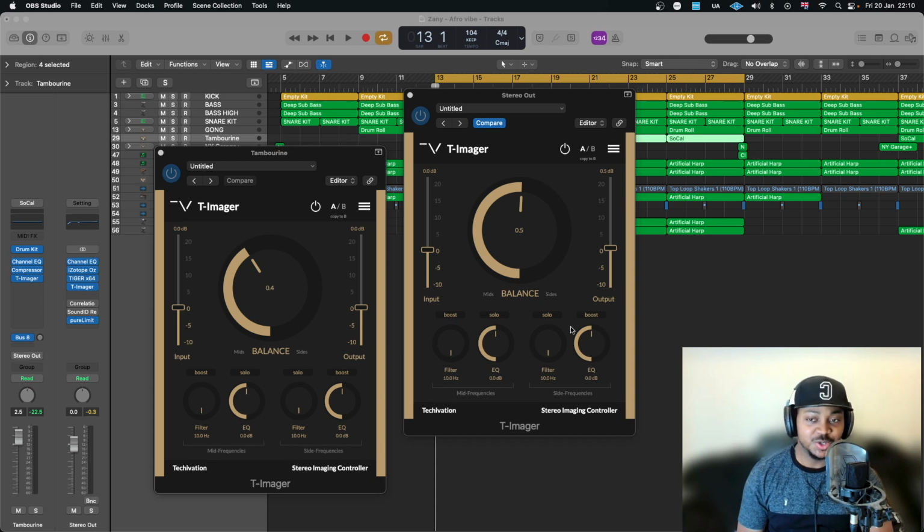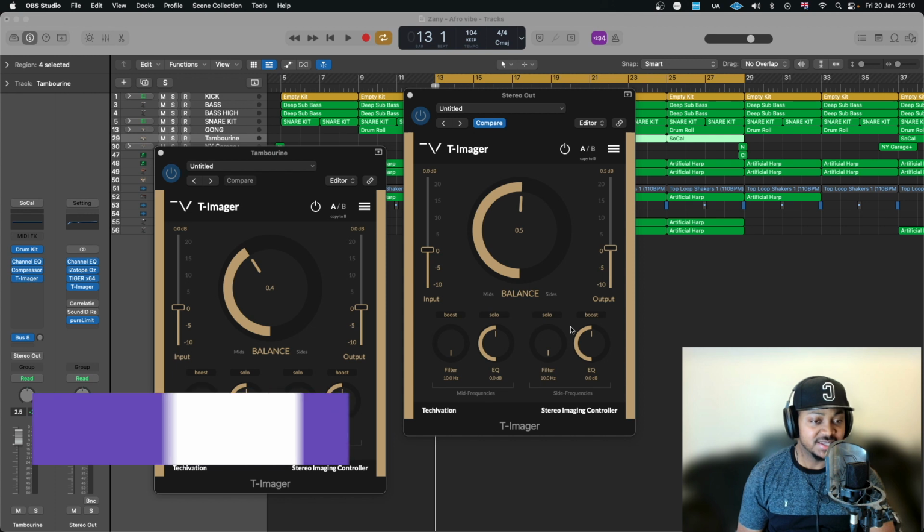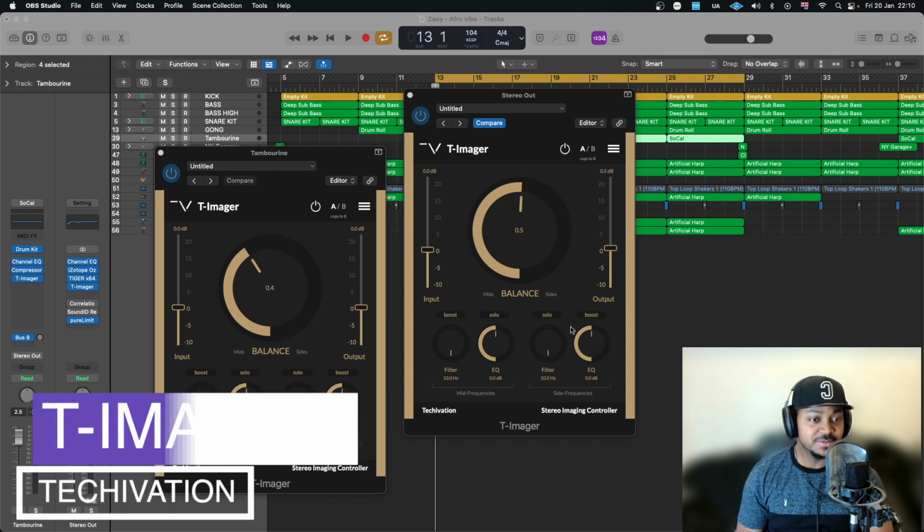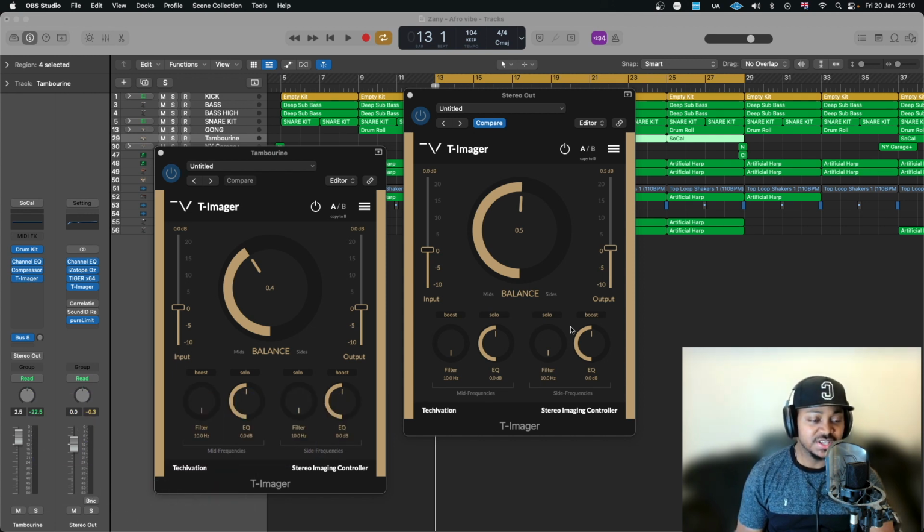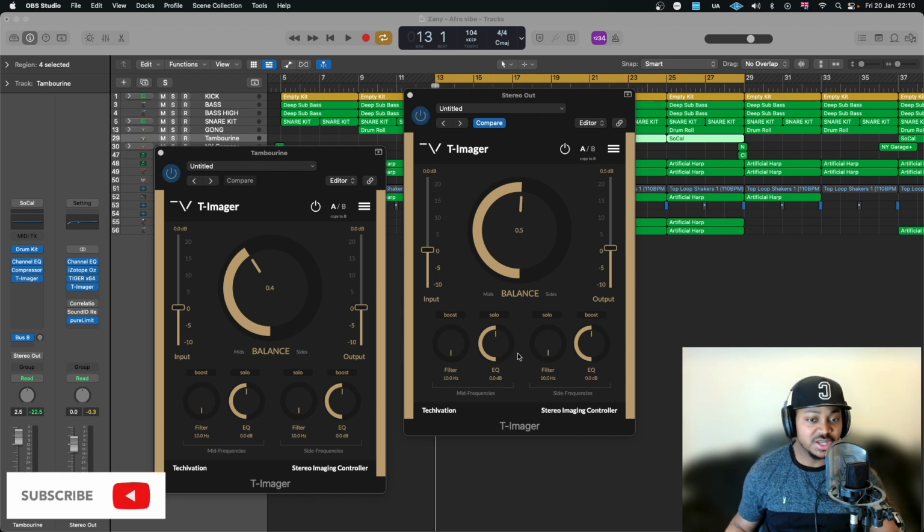On today's video, we'll be looking at T-Imager by Techivation. This is a stereo imaging plugin, and there are so many in the market, but there are certain features that come with this one which make me gravitate more to it, which are these features you see on the bottom here. But before then, let's quickly run through all the features you get with the plugin.